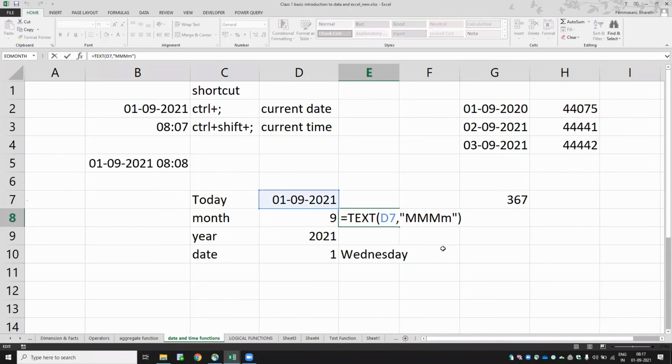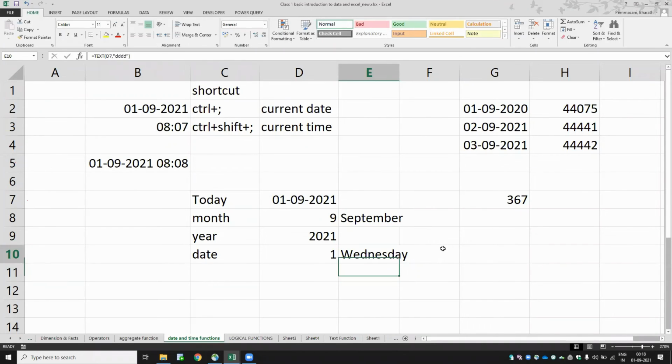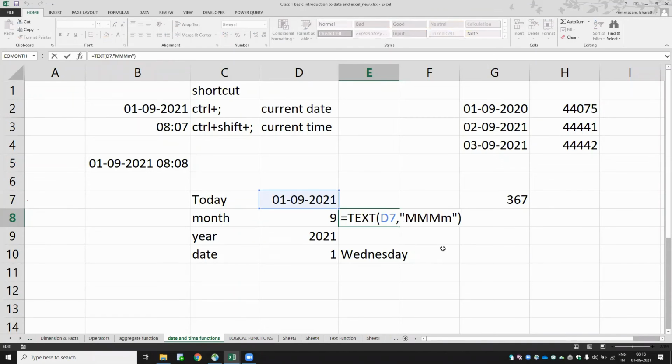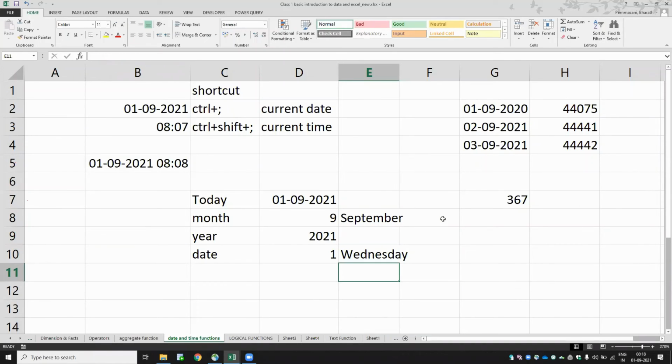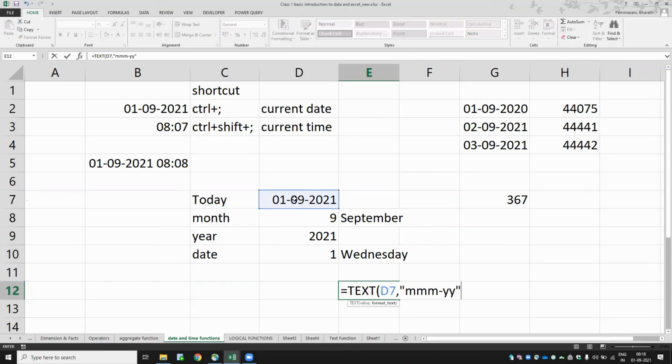Text formula. If you wanted to show the value as text, suppose this is the 9th month, it will give the number as 9, but I wanted to show September. So I can write MMM. First I select the date, in inverted commas I give MMM. So similarly, let us work on other formats of text. Equal to TEXT of this cell, comma. I need the month name, first 3 M's, and the year, 2 Y's.